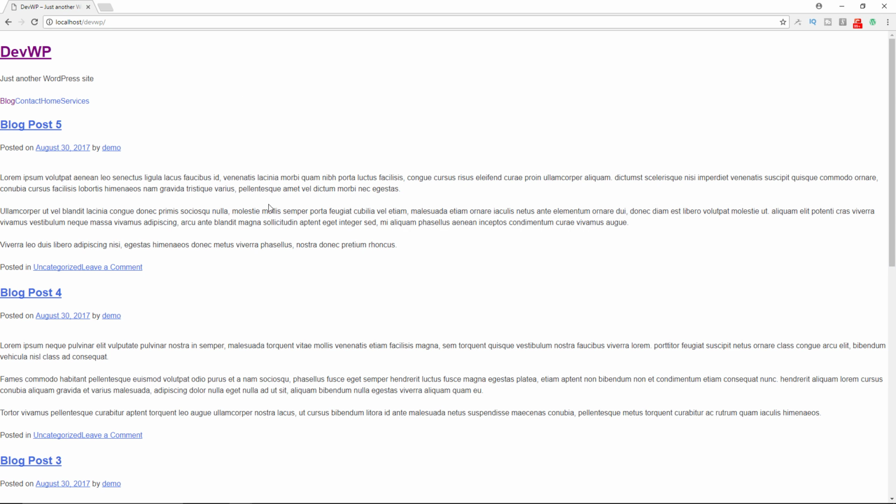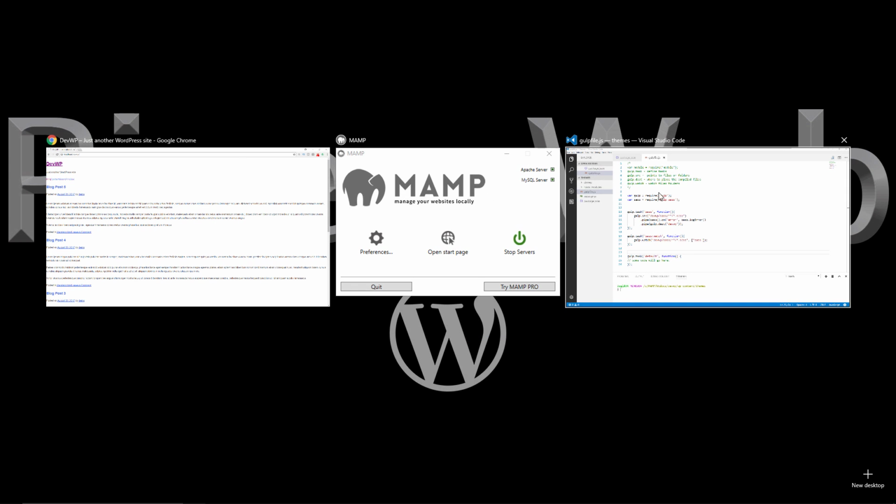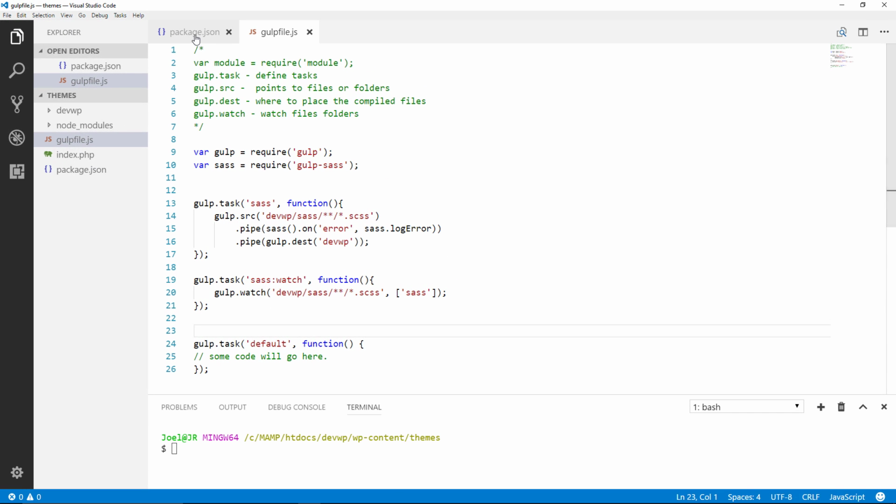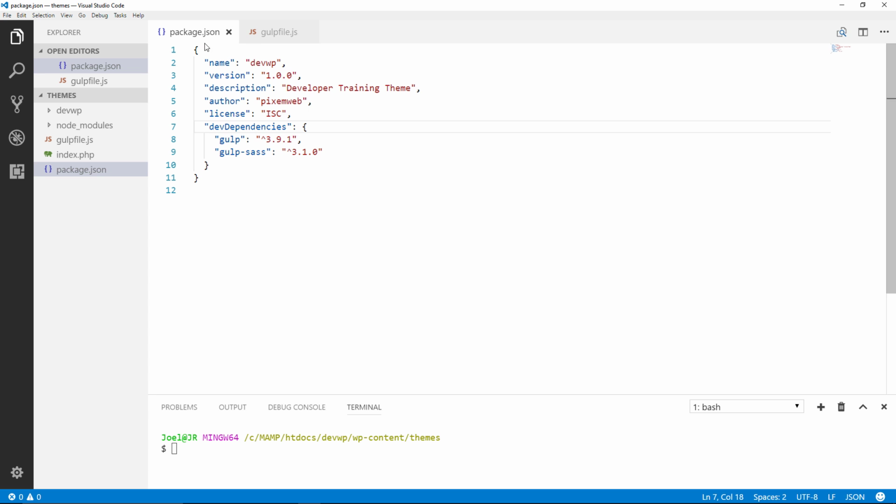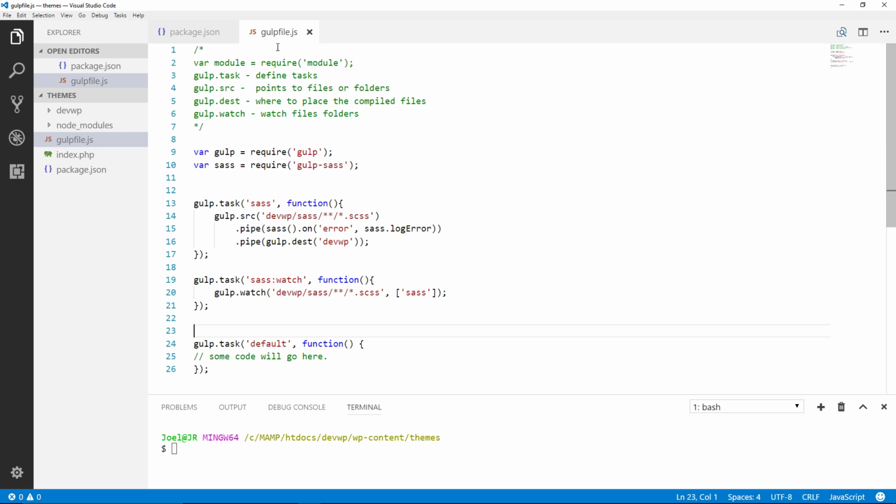But I'm going to be using this as a demonstration for the BrowserSync functionality. So I'm going to go back to my code editor. What we have to do is open up my package.json file, and I have my gulpfile.js.